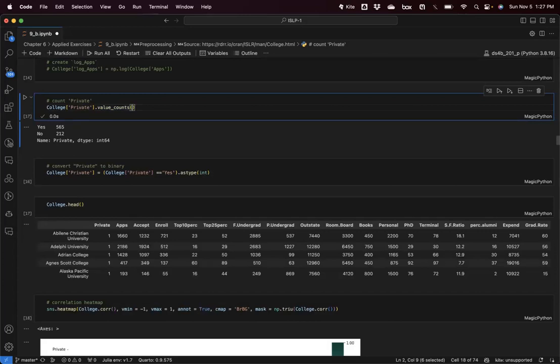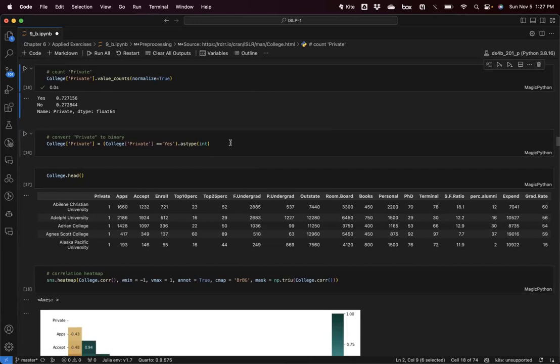If you want to get the percentage, you can do this. There's an argument in value counts called normalize. Usually it is false, the default is false. But if you change it to true, look what happens. Ah, now we got the percentages, which is more informative than usually the counts. Because 565 could be a big number, could be a small number, depending on the whole, right? So in this case, it's about 73% are private and 27% are not.